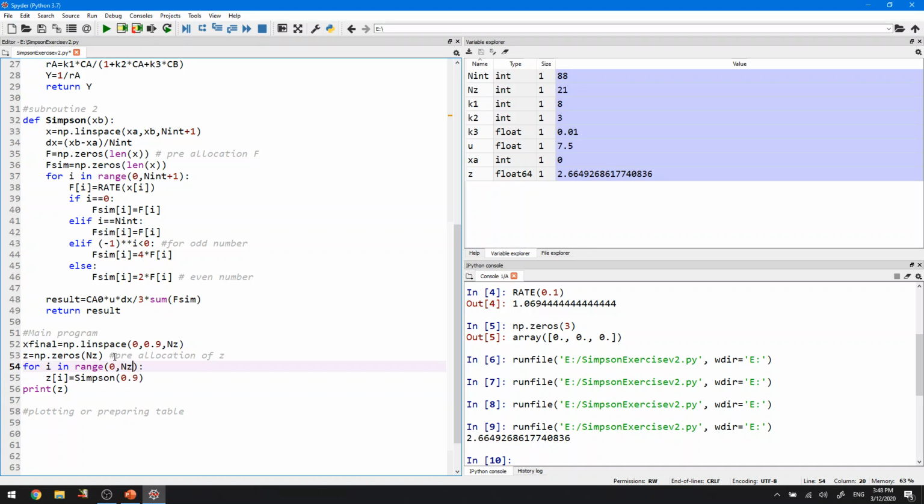Simpson. So now this is a for loop, and I will go from 0 to nz minus 1. What happens if you want to do xf now? We define x final. So we want to access the x final at element number I. And then z[i] is Simpson xf now. This is just for pedagogical reasons that I put xf now. Okay, once we have the results, we print.